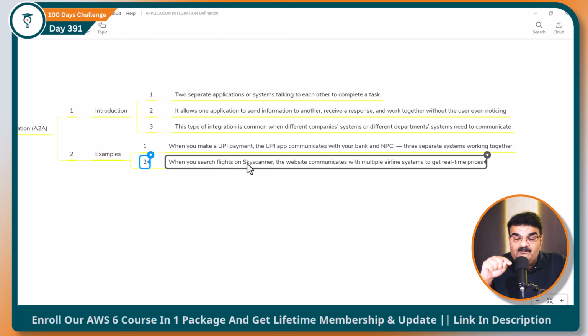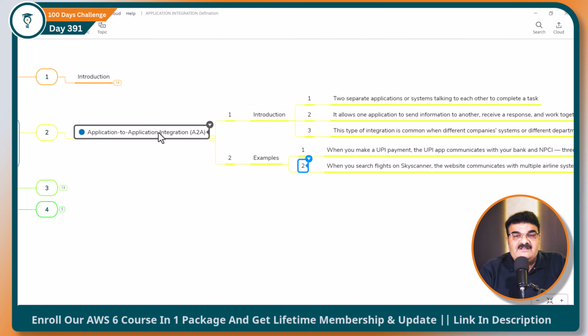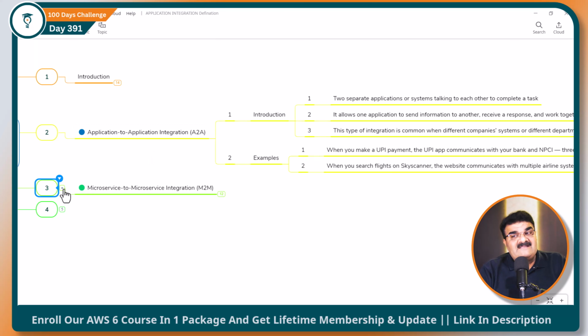Now when you book your flight, when you confirm your flight, Skyscanner is going to Emirates and it is going to add an entry over there. It means here two parties or two systems are communicating with each other. One is Skyscanner, which is an application, and another one is an airline system. Now here we are also using application integration. Here in application to application integration, we have two completely different systems. Then there is a second type of communication required as well, known as microservices to microservices integration.